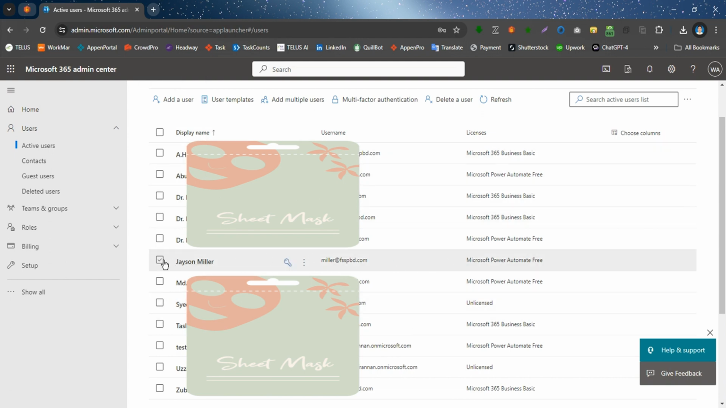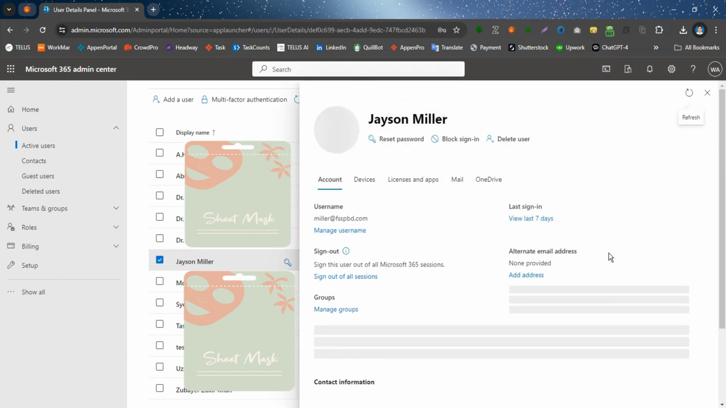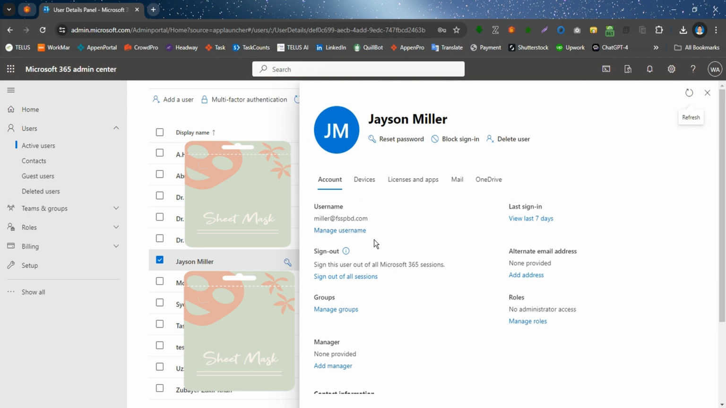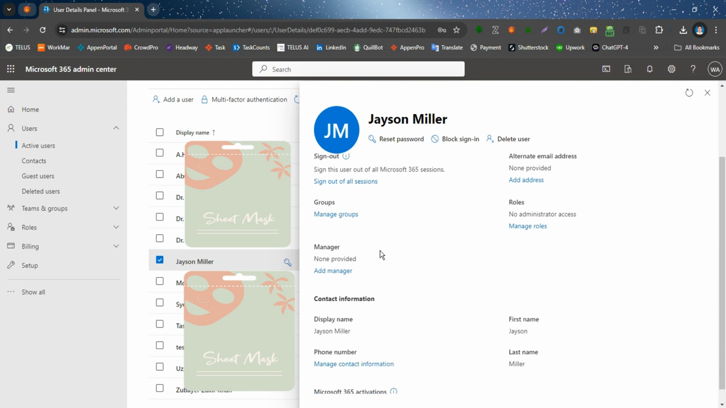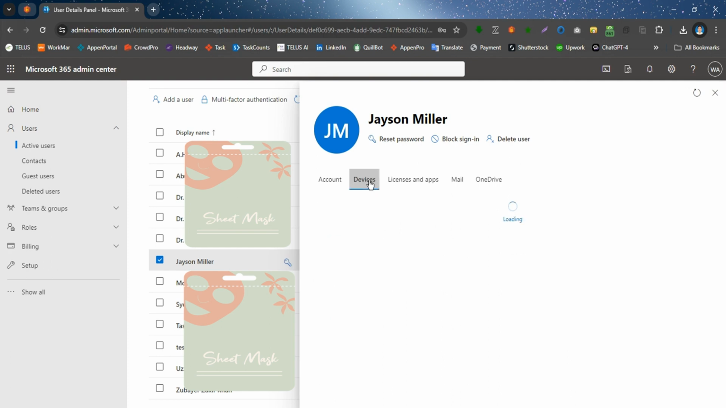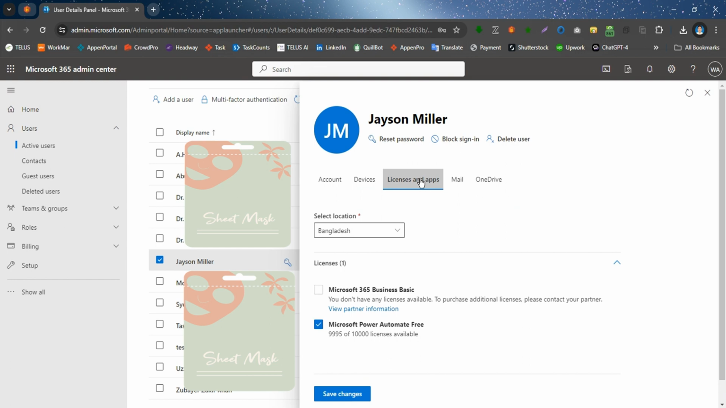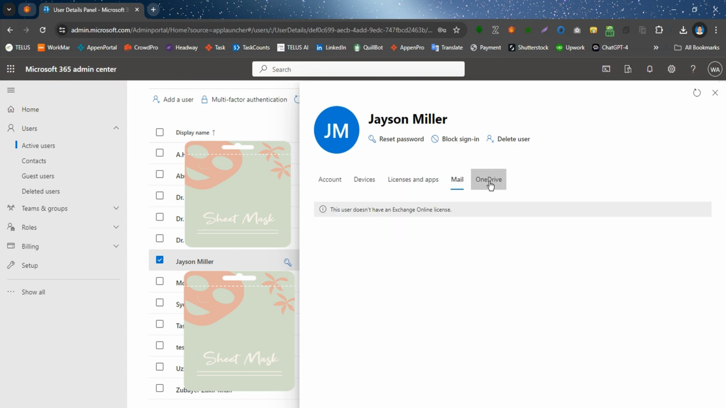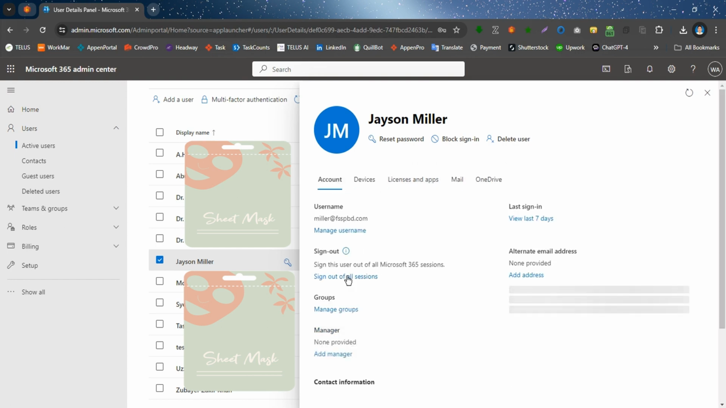Now you will see that Jason Miller has been added to this panel. Click on the Jason Miller name. You can see all of the data that I inserted before. Here you can change the data. There are user information, licenses, apps, emails, and OneDrive information. You can change or modify data at any time from here by clicking the specific information.